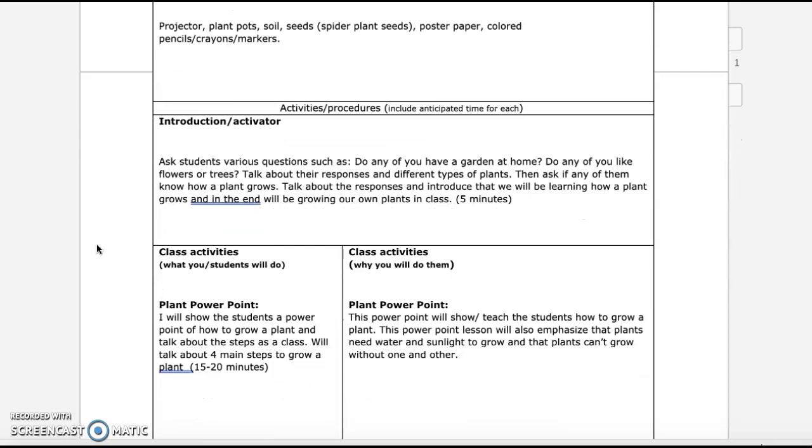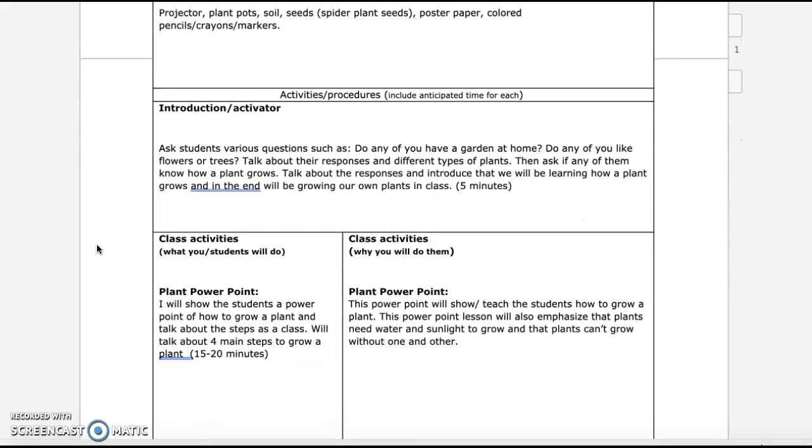For an introduction, I would ask the students various questions such as, do any of you have a garden at home? Do any of you like flowers or trees? Kind of just get them interested in the idea of plants and talk about their responses and different types of plants.